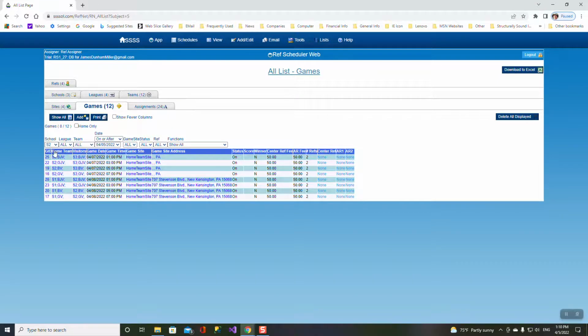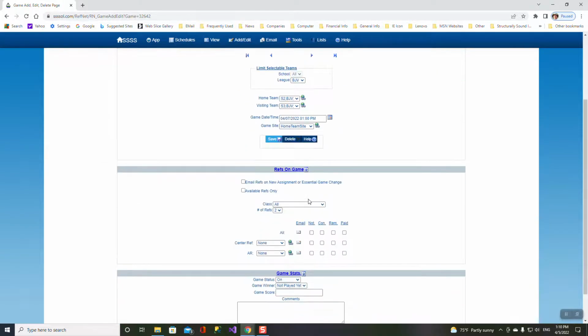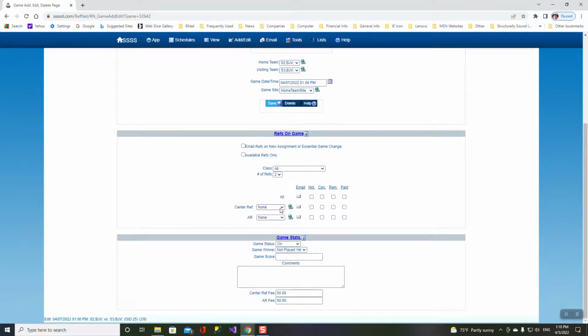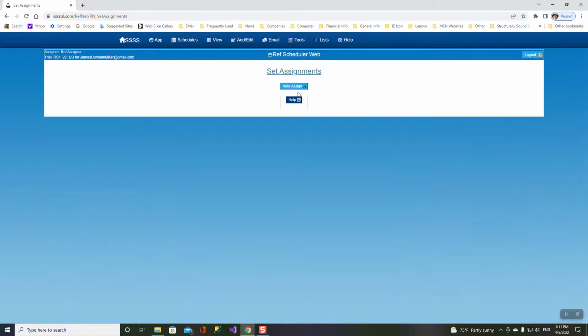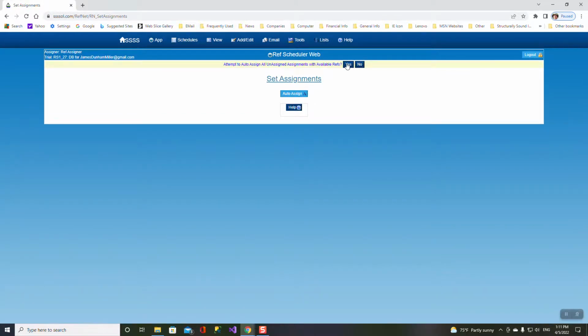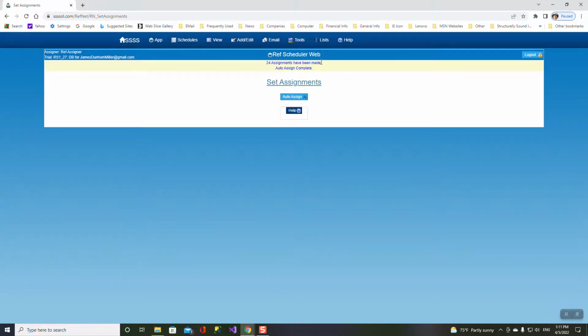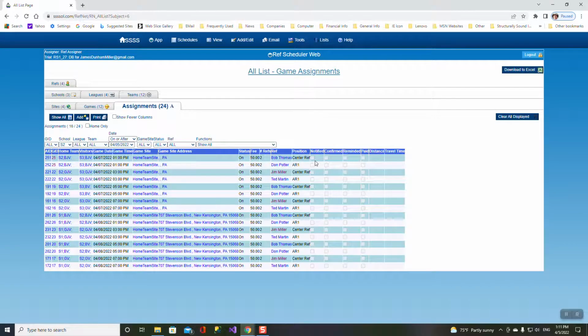Now we could go out and individually to a particular game and assign those refs to the game, which is probably how we would do it. But for this demo, we're just going to use this tool and auto assign refs to the games. And it's going to attempt to, and it did. So now we see that all those games have assignments.